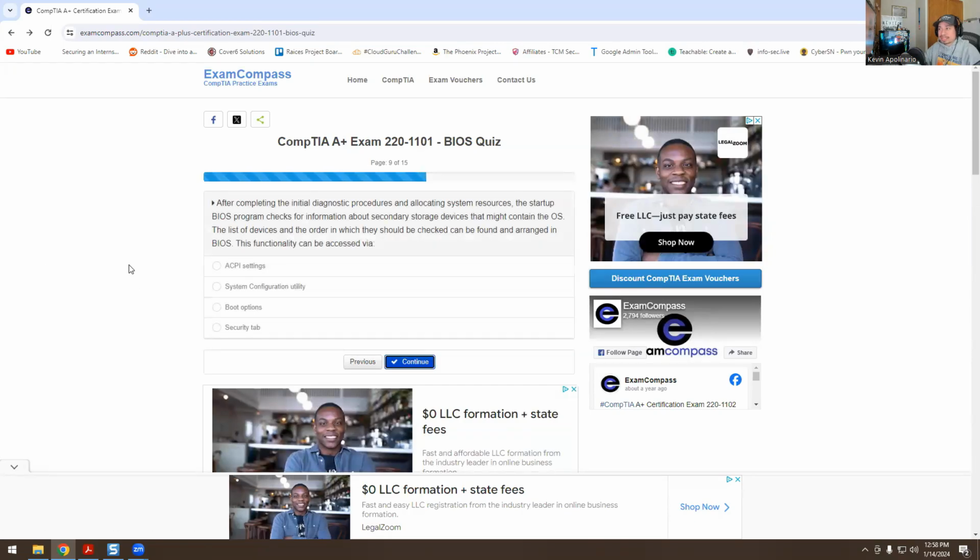All right. After completing the initial diagnostic procedures and allocating system resources, the startup BIOS program checks for information about a secondary storage device that might contain the OS. The list of devices in the order in which they should be checked can be found and arranged in the BIOS. This functionality can be accessed via what, where? So that would be boot options.